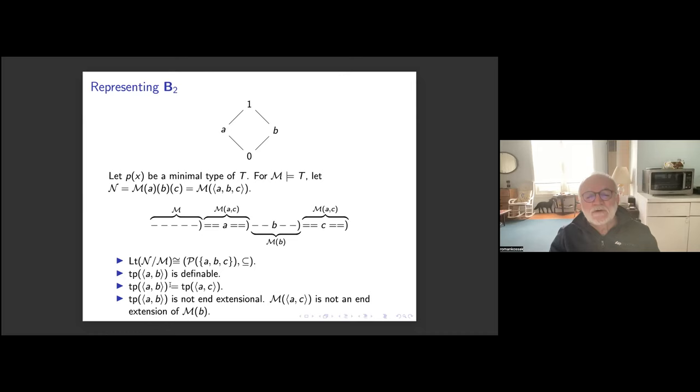So maybe I'll say it one more time. I think this is a kind of instructive example, and I like the picture, but let me tell you again what the picture is of. It's not really how to construct the lattice representing this B2. Although it is, because it shows you that A and B realize the minimal type.